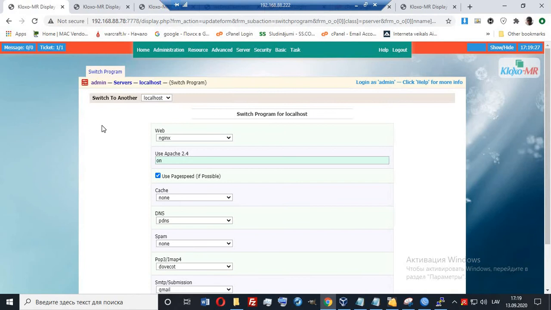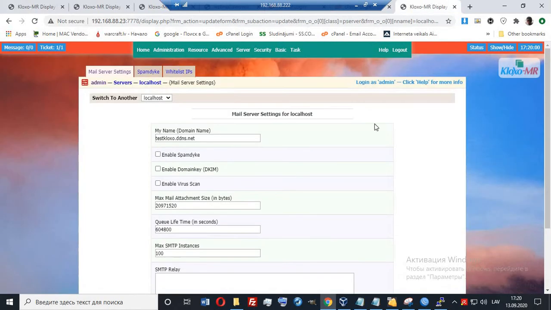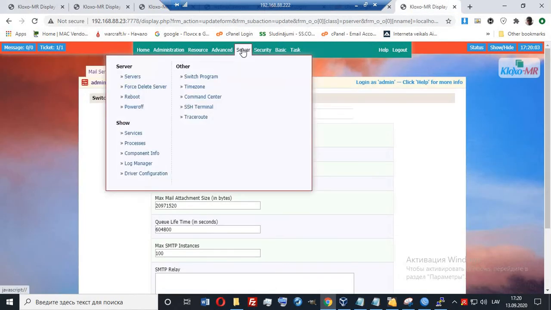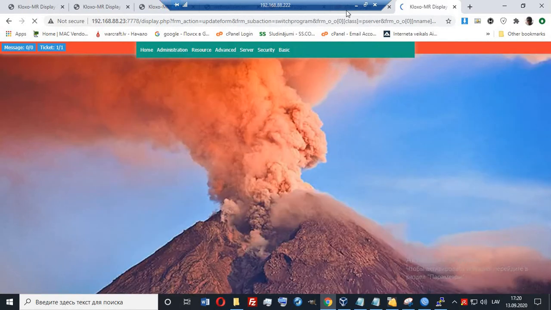We go here in working configuration, and what we must see here is web Nginx, cache none, DNS I will select PowerDNS, spam none, or you can select another. It is not critical. In POP3 I will select Dovecot, and for SMTP the one option which will work is Qmail. So I go here in my server configuration, I press server and switch program. Of course it will take a little bit to load.